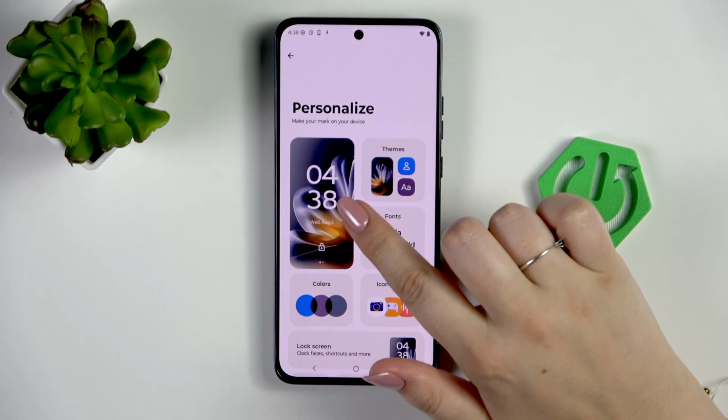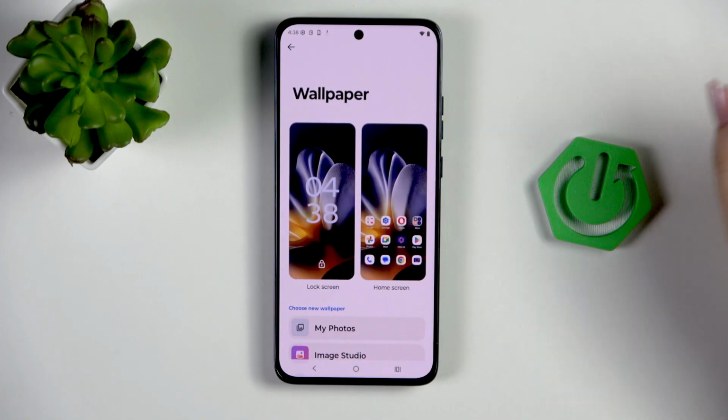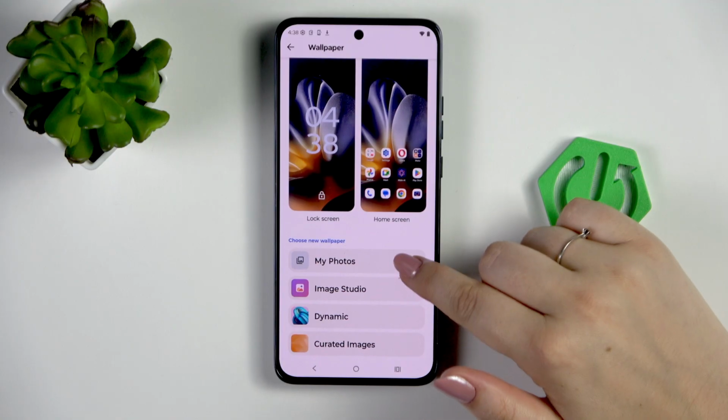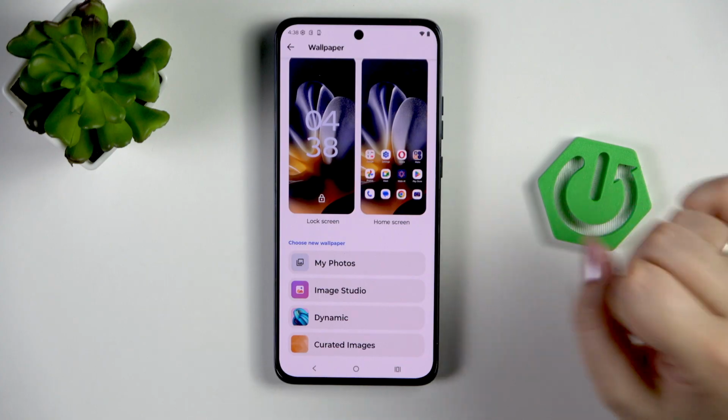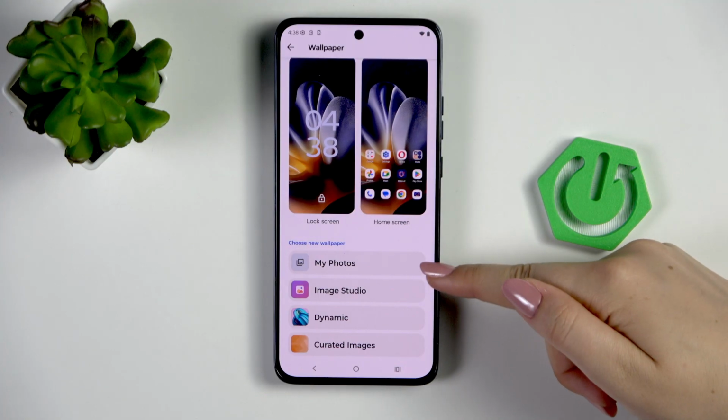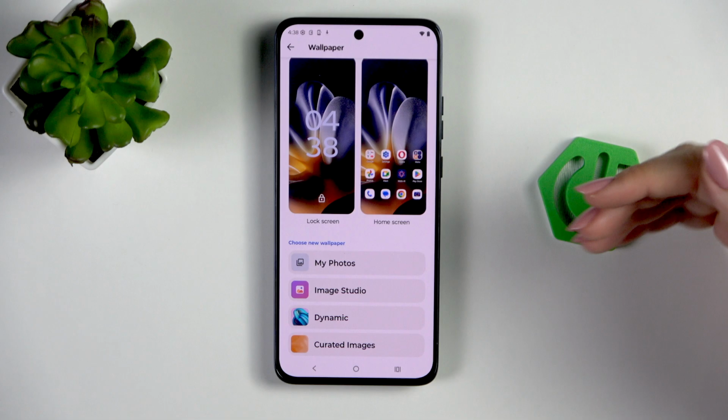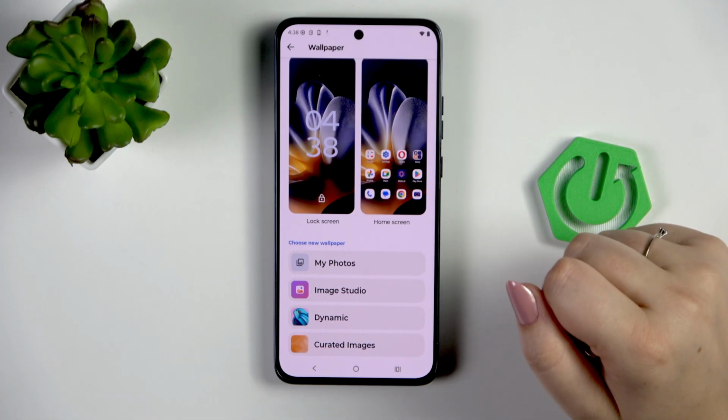Here we've got the preview of the lock screen and the home screen, so simply tap on it to open this wallpaper section. And under the preview, we've got the albums from which we can choose the wallpaper from, My Photos, which is basically your own gallery. You can choose your own photo and set it as a wallpaper.